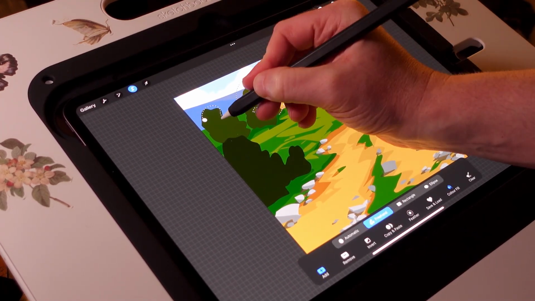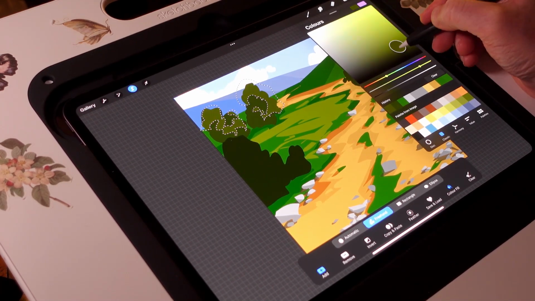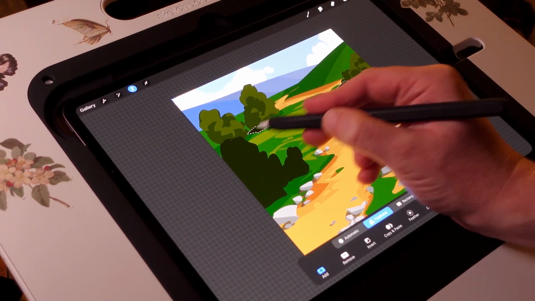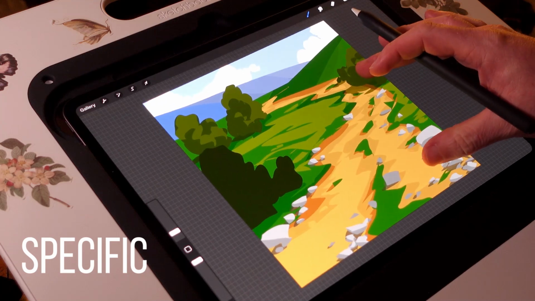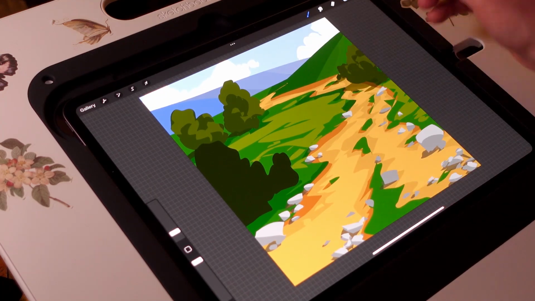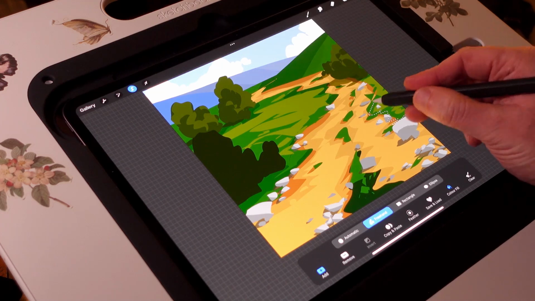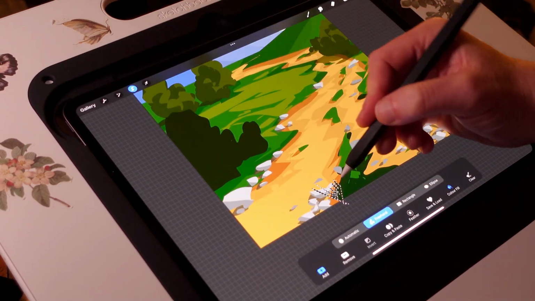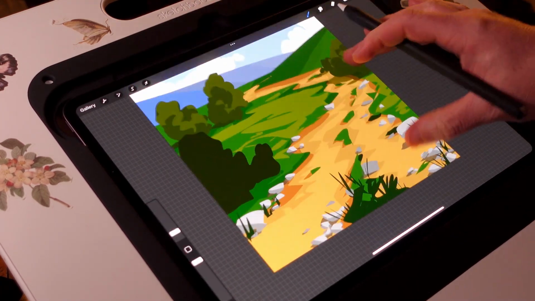I'm putting in some highlights over the basic block-ins. I've decided the sun is coming from the right. The reason I do that is a very specific reason. Is that you see the blue hills in the background. You need to highlight them. And it wouldn't really make sense to highlight them from the left, because it slopes down to the right and you want the sun to come between the hills at the back.